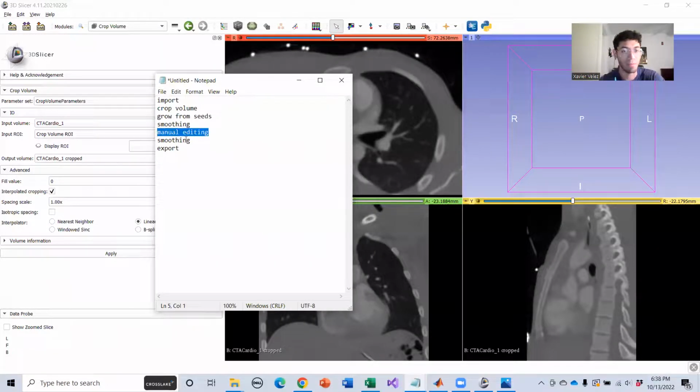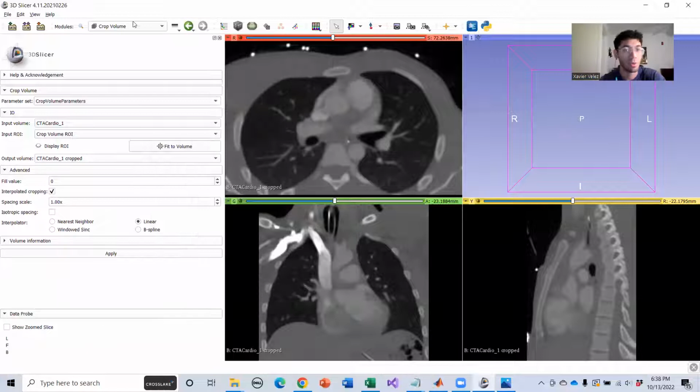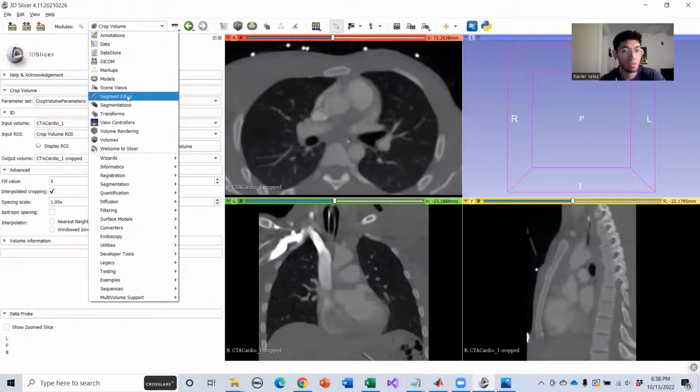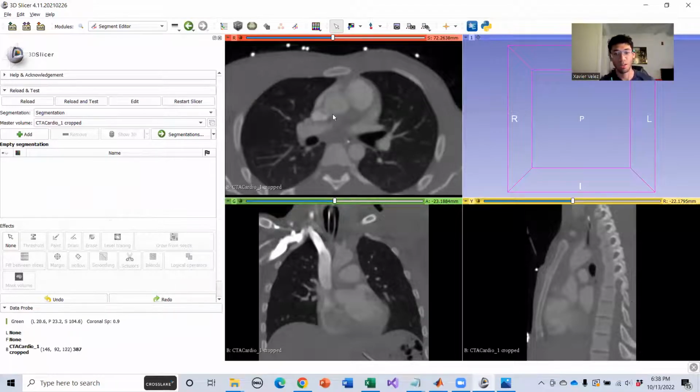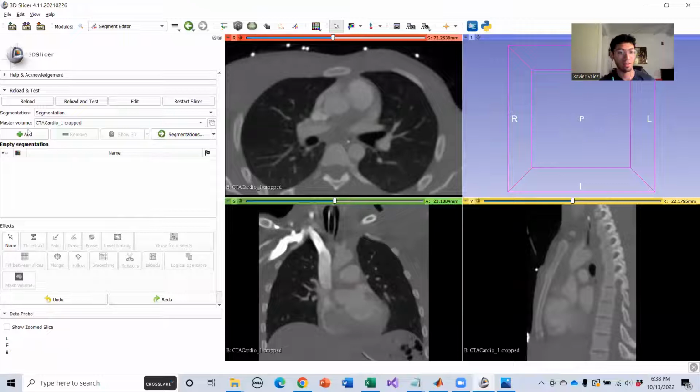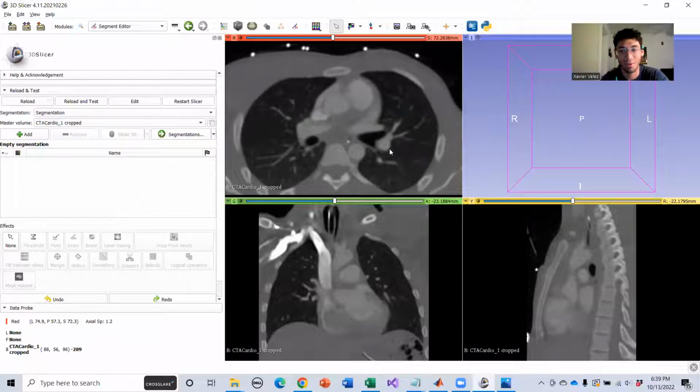So how do we actually start using tools like grow from seeds and smoothing? And what do I mean by manual? What do any of these mean, right? If we go to segment editor, on this drop-down menu for modules, this is where all of the magic is going to happen. You know how these screens were your bread and butter? Well, this is like your toaster or something, you know, you need it. That was a really terrible analogy, but y'all understand what I'm trying to say.